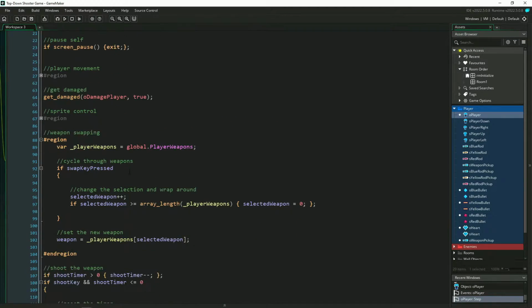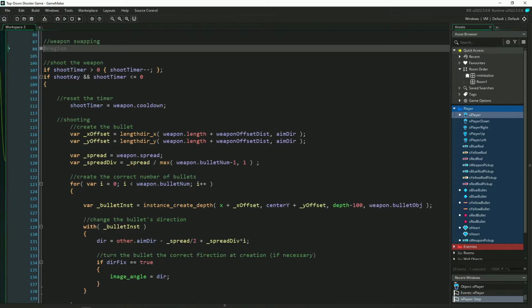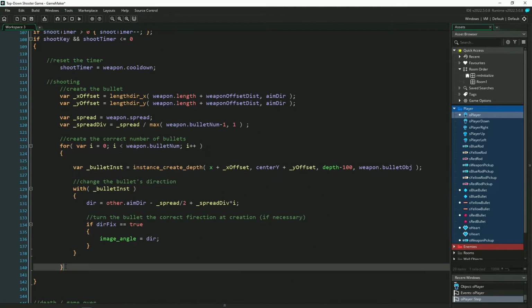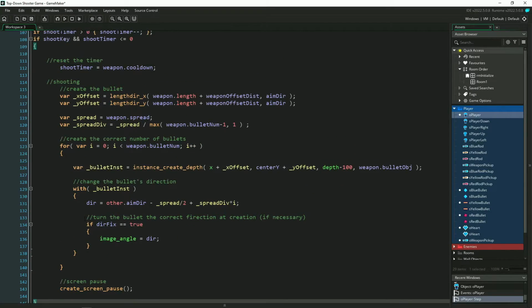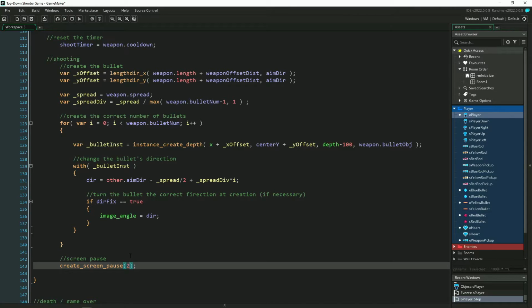And so my player step event, and we have the shooting over here. So here's where we create the bullets. And we can just put the screen pause at the very bottom of this shooting code right here. And maybe since we shoot bullets a lot, maybe we only want the timer to be like 1 or 2. So let's just see what that looks like.